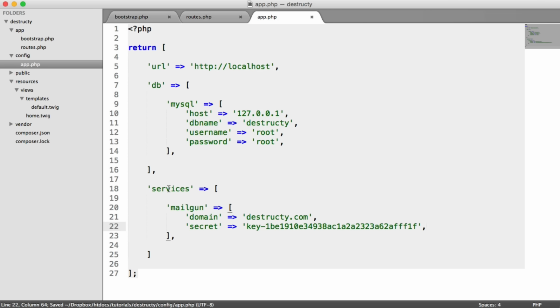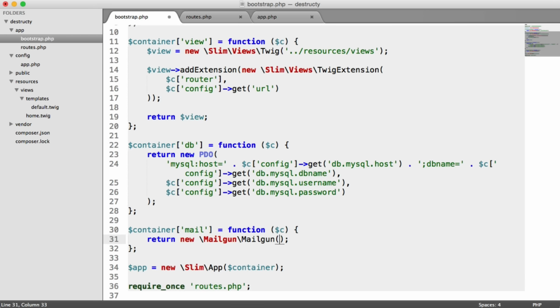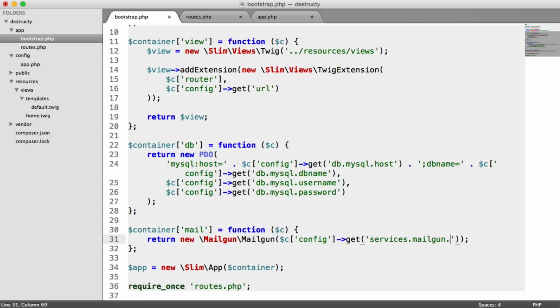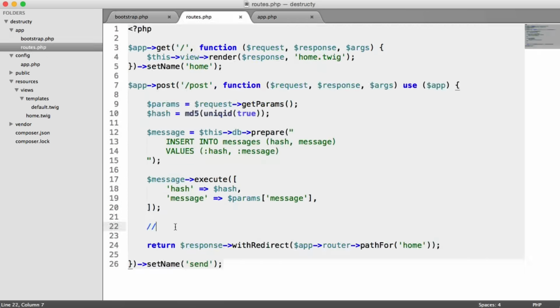So we now have services Mailgun domain and services Mailgun secret that we can access. So over in Bootstrap then, in here, we just say c config get services Mailgun secret, and we should be ready to go and start sending emails with this. So now all that's left to do is update our code here to actually send the email. However, what we need is a view to be able to send this off. So we're going to be pulling in this view, and we're going to be passing some data through to it. So for example, the hash.